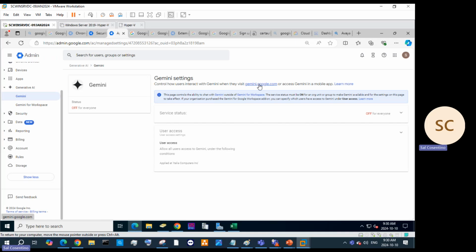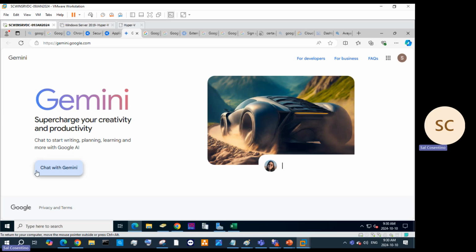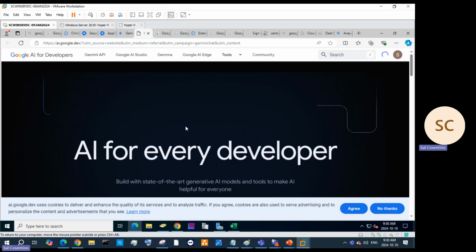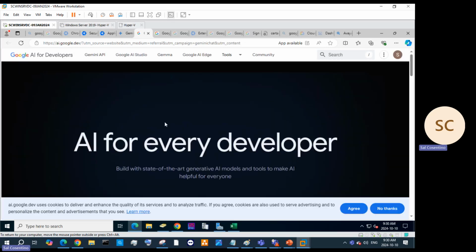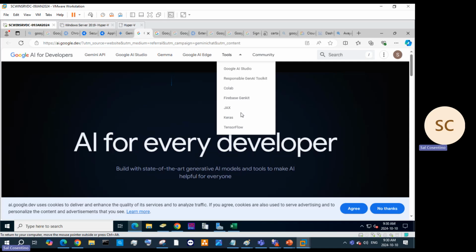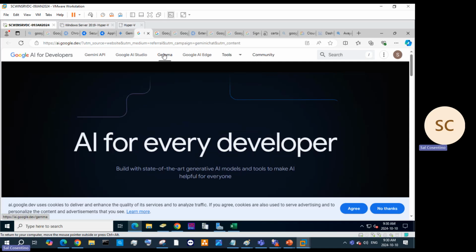Gemini, you just click on gemini.google.com, right? And we can chat with Gemini and we can add it to our business for our developers, right? To have them take a look at that for our developers. So as a developer, I want to focus on our Gemini APIs, right? And our Gemmas and the different tools that are available within here, right?